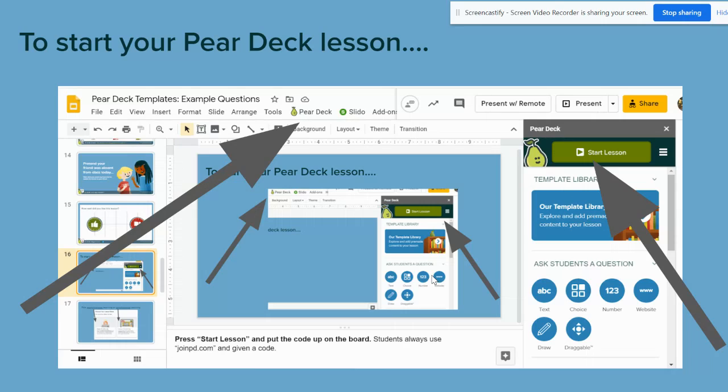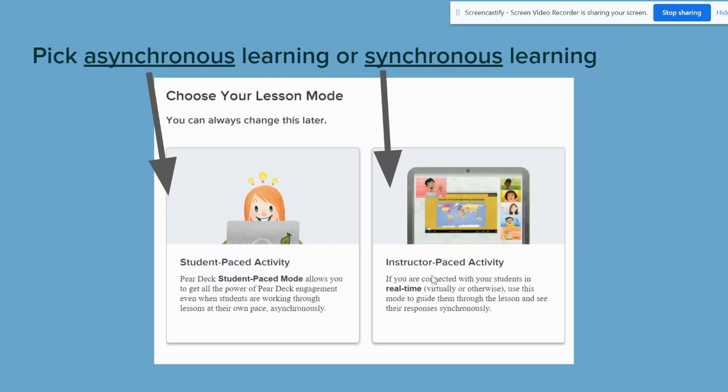All right, so now that we've gone a little bit about the questions, let's practice starting your Pear Deck lesson. So again, with the add-on, you're going to pull up that little sidebar and press Start Lesson. Kids will take a little bit of practice with this, but they get pretty good at it towards the end. I always put the code up on the board and they know to go to joinpd.com and type in the code. Now, here is where you can pick between asynchronous learning or synchronous learning.